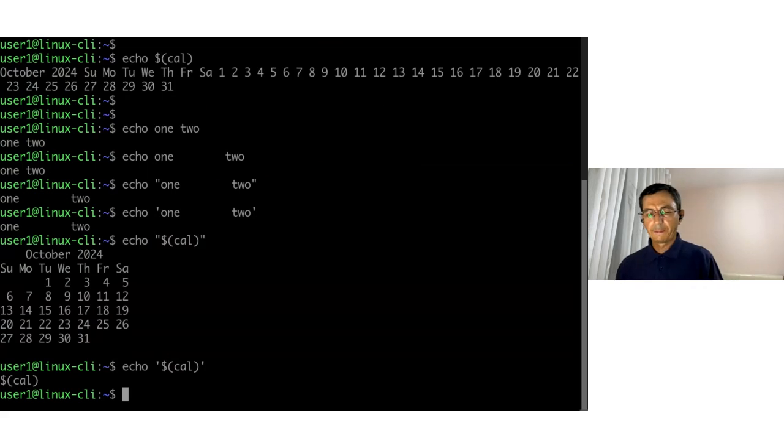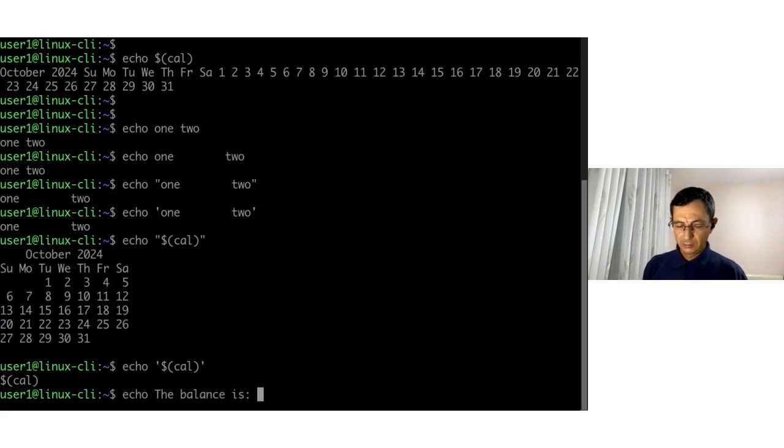And we can prevent the expansion of variables also by using a backslash. For example, like this in front of the $ sign. Let's see this other example. The balance is $5.00.